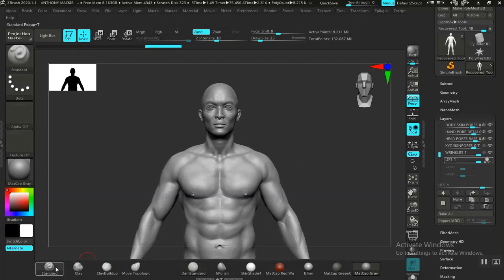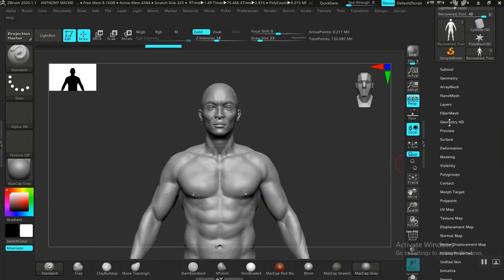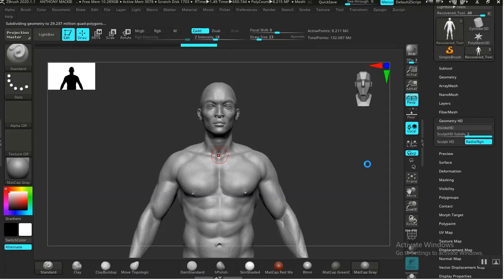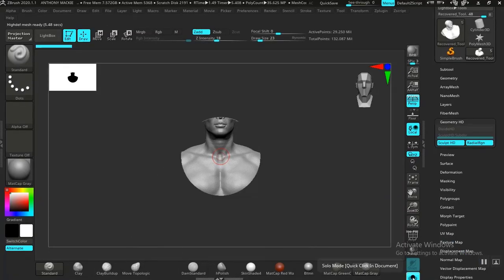Okay, so let's turn on HD geometry for this. So Sculpt HD, just to activate this. That's done now. So let me get it close. Let me just put this in here in the center of the neck and hit A on the keyboard. So we have something like this now.